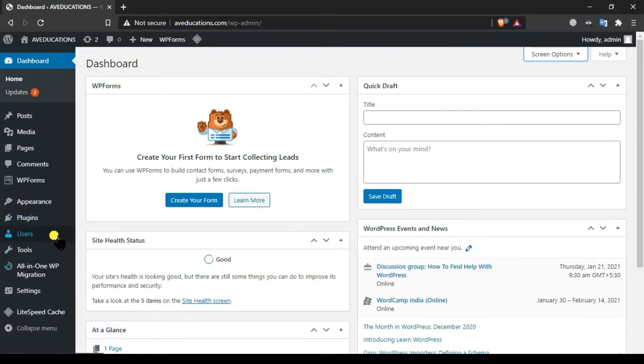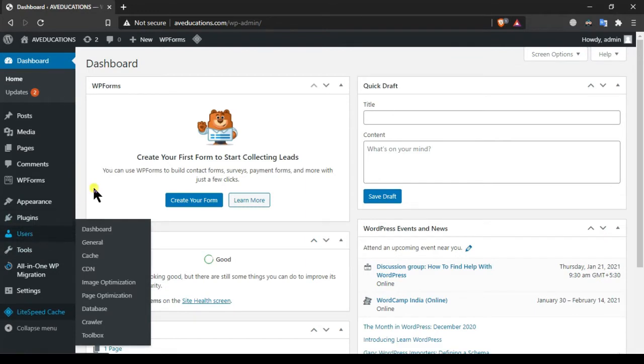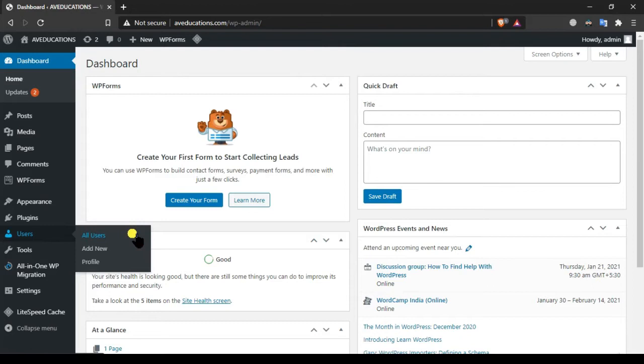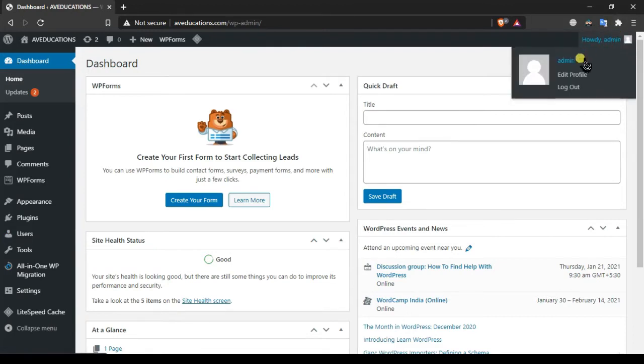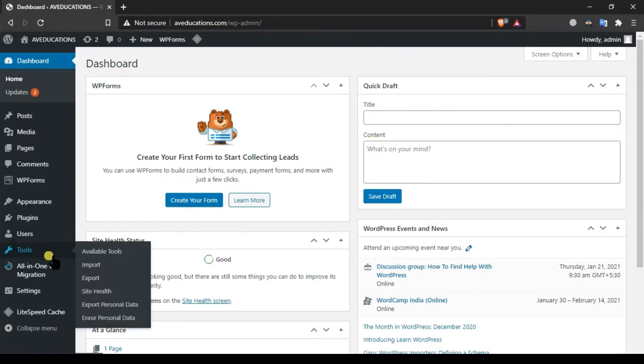Then we have users. In the users section, we have all users, where we can see all the users who are able to access the dashboard of our WordPress website. And we have an add new option to add any new user to our WordPress website. Like you can add an SEO manager or blog writer or site manager from here. And then we have profile, which will show your profile, and you can change your username and email using this option. Here you can see my profile is admin, my username is admin, and we can edit and remove from here and here.